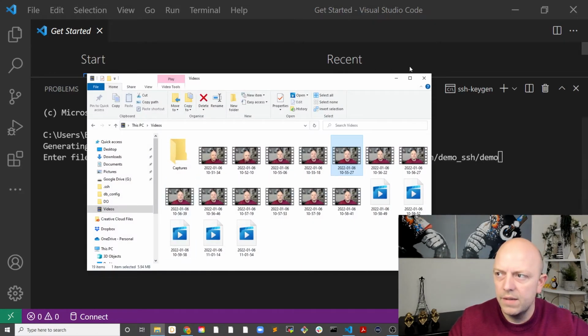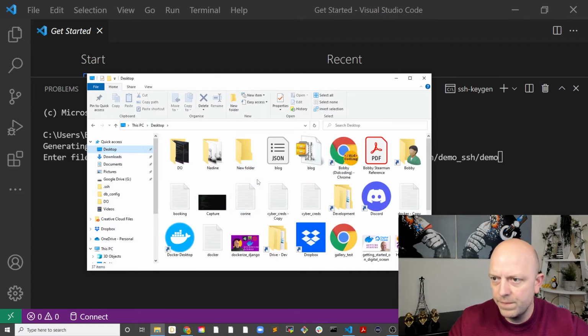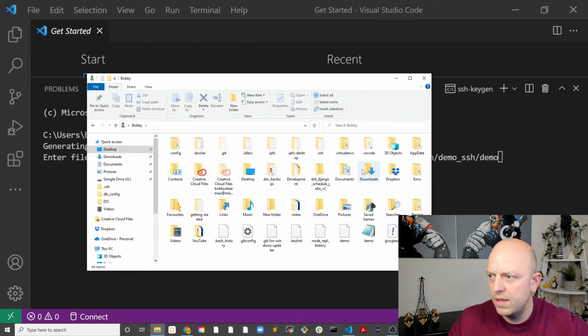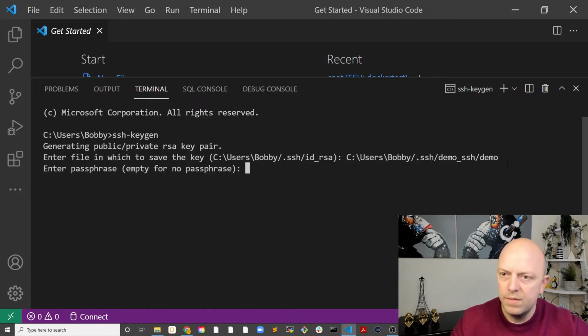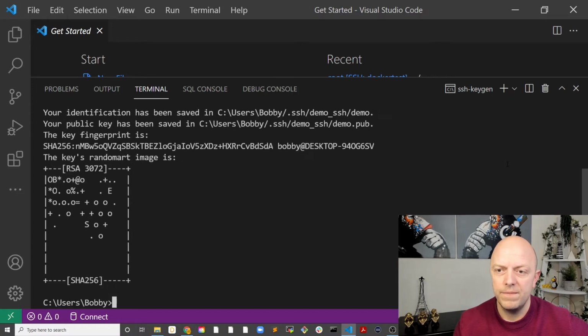Just double check quickly. Where are we? Bobby, and I can't see the wood for the trees. Where is it? SSH, there we go. Demo SSH. So that's where we're going to be saving this, okay? Press enter, it'll ask you for a passphrase. If you add a passphrase, every time you use your SSH key, let's say when you're trying to connect, or if you use an SSH key for GitHub, it'll ask you for that passphrase. So it's just another tier of security to the SSH key. We won't use a passphrase on this, but you can in your production key.